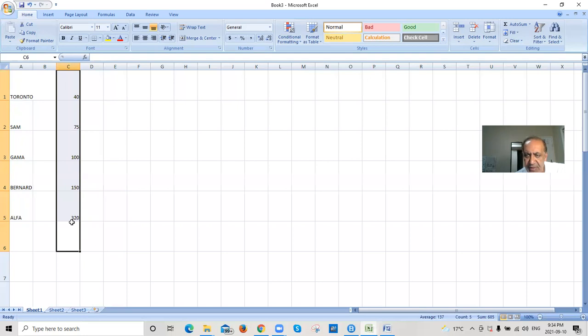How about the opposite? If I want to go from the largest number to the smallest one, the same idea. I will go to sort, then sort from the largest to the smallest. So I expect that Excel will start with 320, then go to the lower ones, down to the lowest one. Let's see from largest to smallest. It starts with 320, and we go to 150, 100, 75, and 40.